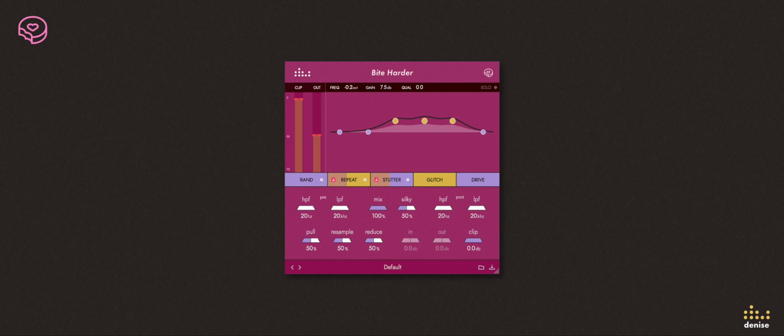The multi-select functionality also works for the Q value, the gain, and the frequency. You can input the value for the selected nodes as well. Hold Shift and click to add or remove nodes from the multi-select. Simply double click to reset the nodes as well.